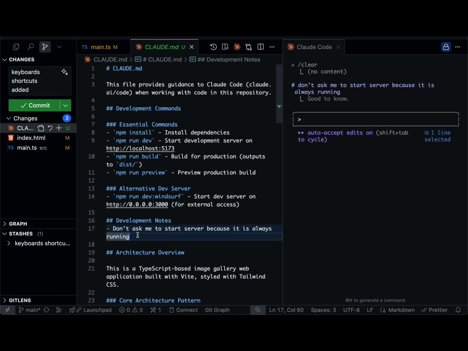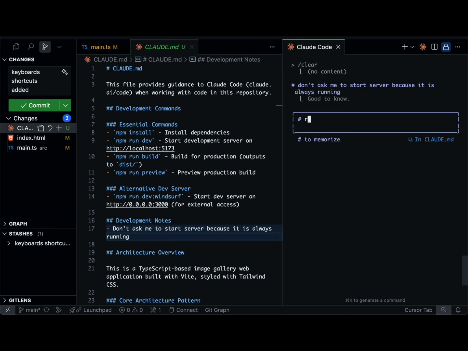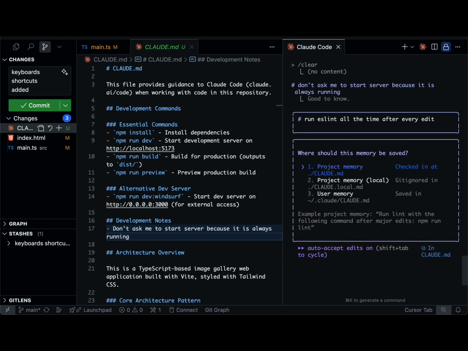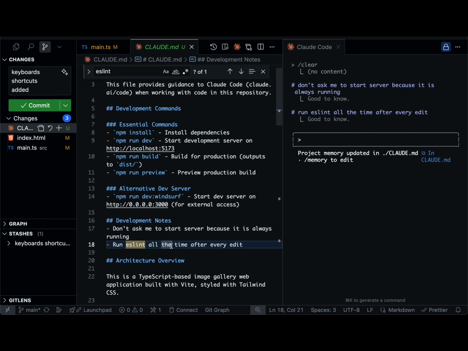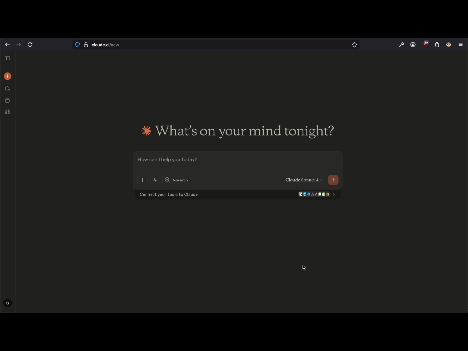And to see where this has gone, it's in the Claude MD file. Here, if you see, it says, don't ask me to start server because it's running. And let me add one more thing: run ESLint all the time after every edit, and hit enter. Project memory. Here you go. Once you reopen the file, you see that the run ESLint rule has been added. So the development rules notes are what come as part of the memory. So that was pretty much the beginner level for Claude Code.